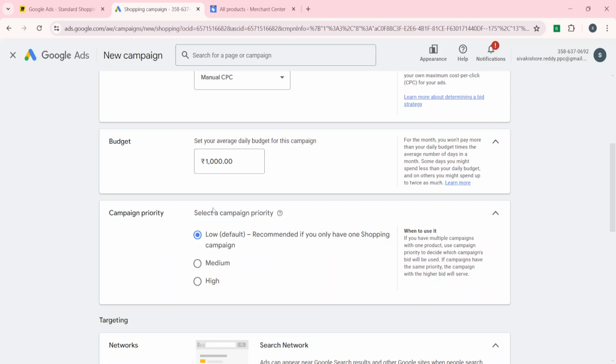Let's say there is a product, earrings, that you targeted in two campaigns. There were two campaigns, and in those two campaigns earrings were there. In that case, from which campaign do you want to show that product? I hope you are understanding, right? So there are two campaigns, and in those two campaigns you have the same products. So from which campaign do you want to show?